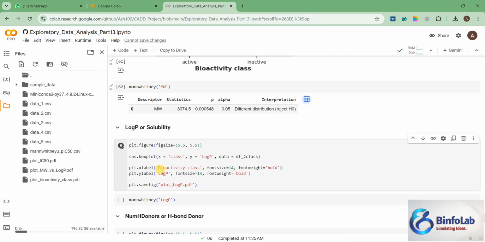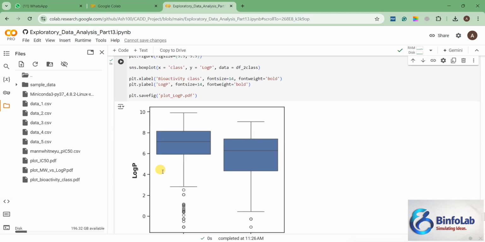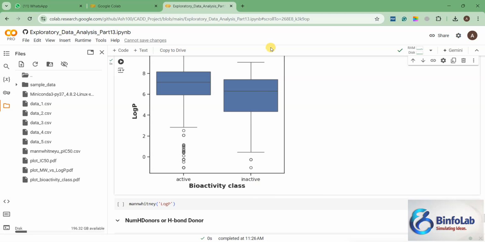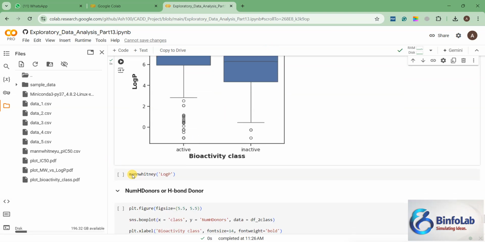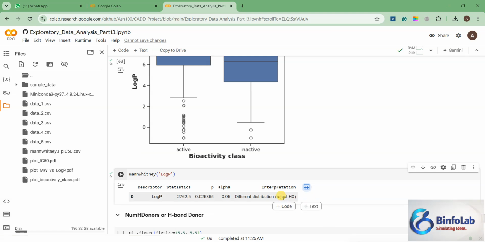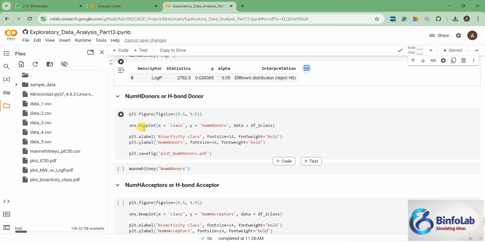Now logP, or solubility. So for the inactive class, it's here. For the active class, it's here. So let's see whether, yes, it also satisfies the Mann-Whitney U test.